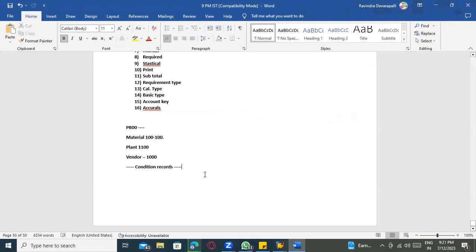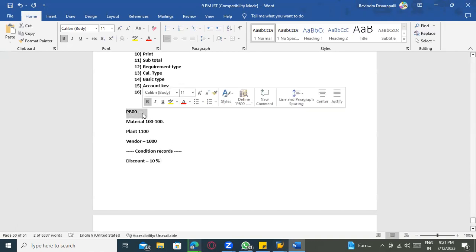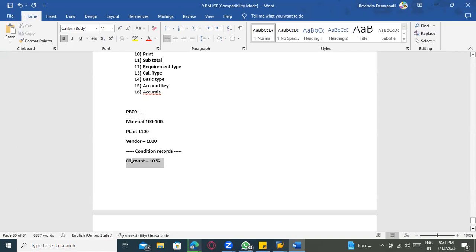Then I can maintain that discount here itself when I'm maintaining the PB00 condition type for a condition record. I maintain the discount as 10%. Then whenever you enter the PB00 condition type in the PO, the system also captures this 10% discount by default.